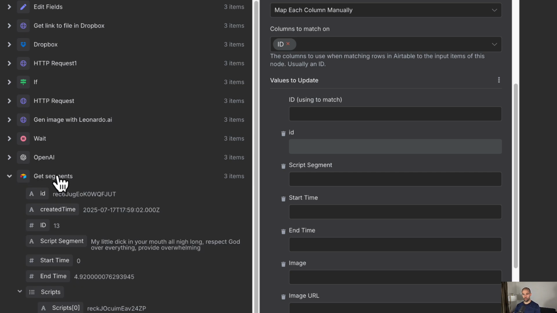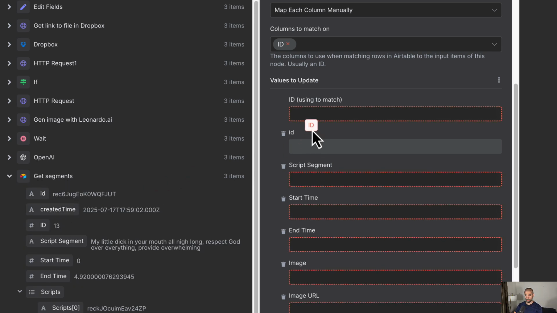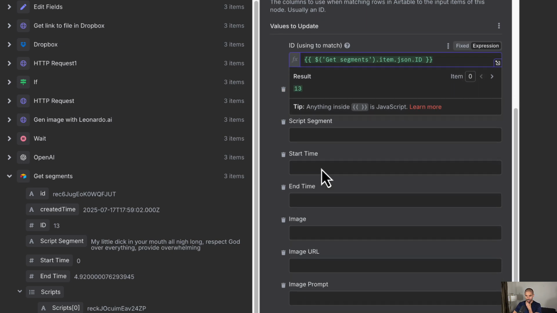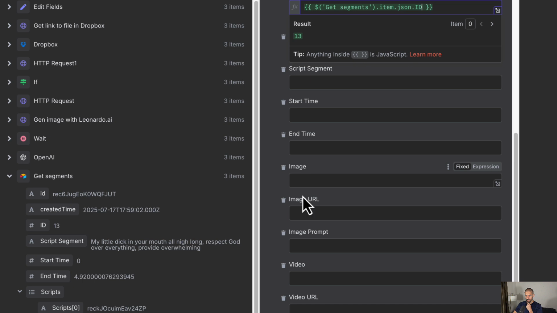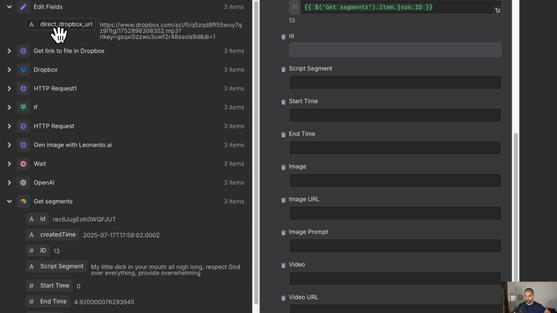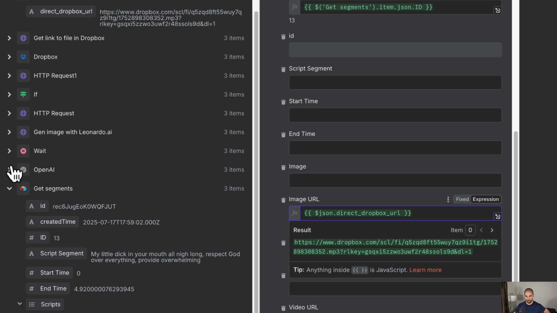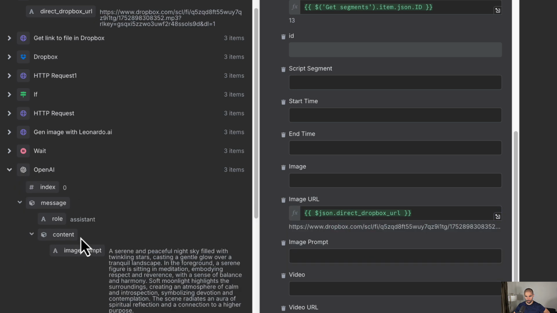Here's where we're pulling the segments. So this is the ID of each row. And the main thing we're updating here are the image related fields. So the image URL is going to be found here. The image prompt is going to be found here.